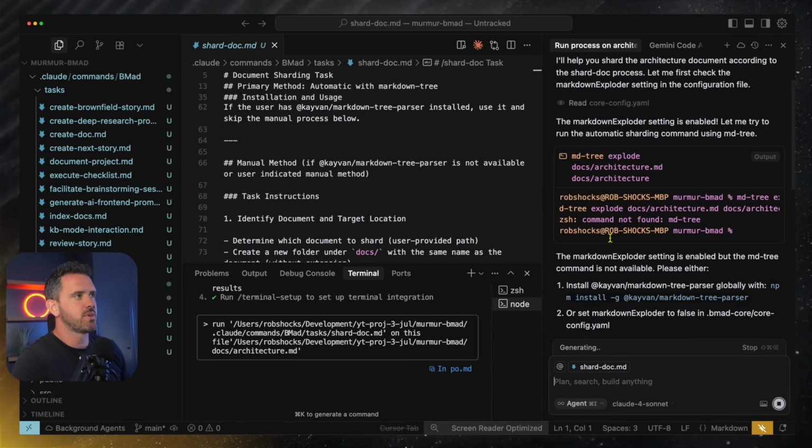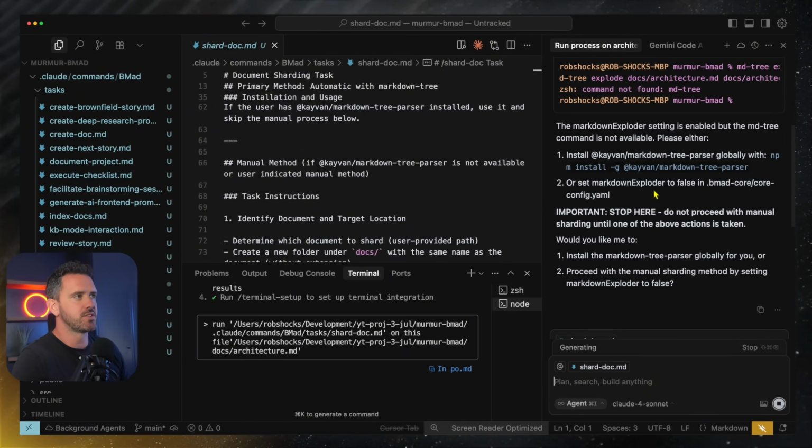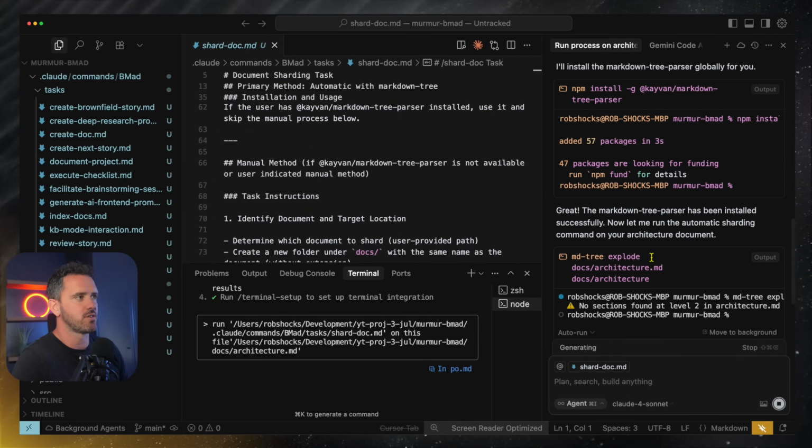So to shard documents, it's recommended that you install a Markdown 3 parser. It's a good idea to do this. You can do it without it. It just means that you're going to use a whole lot less credits when you break it down. So we're just going to install that.